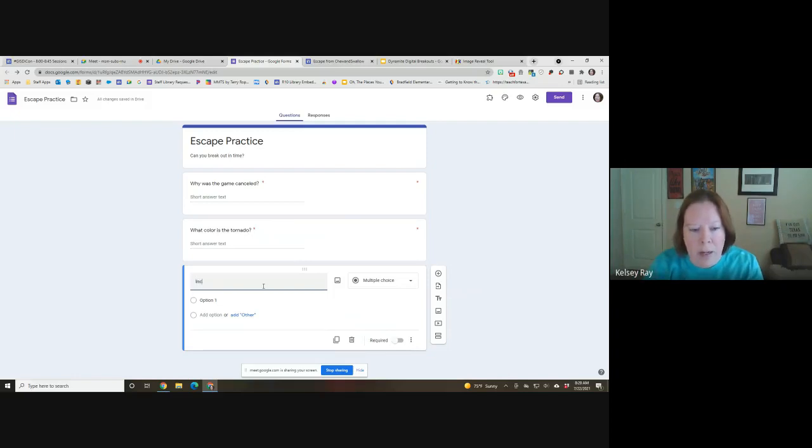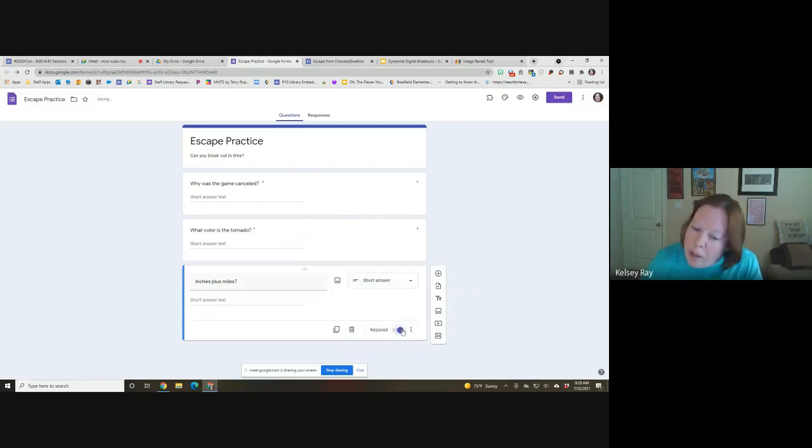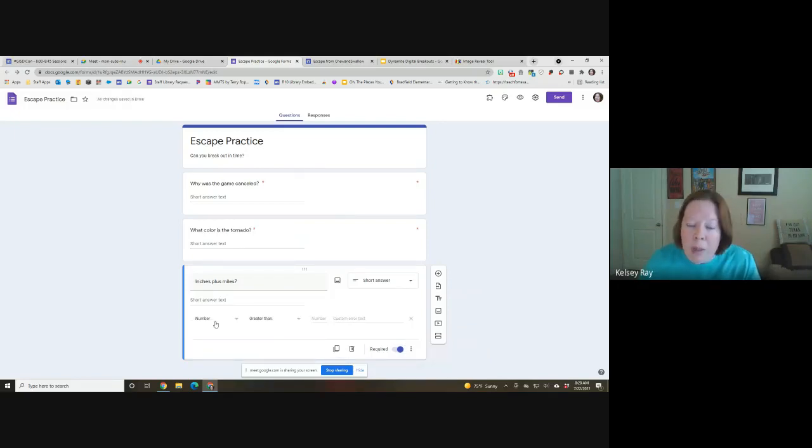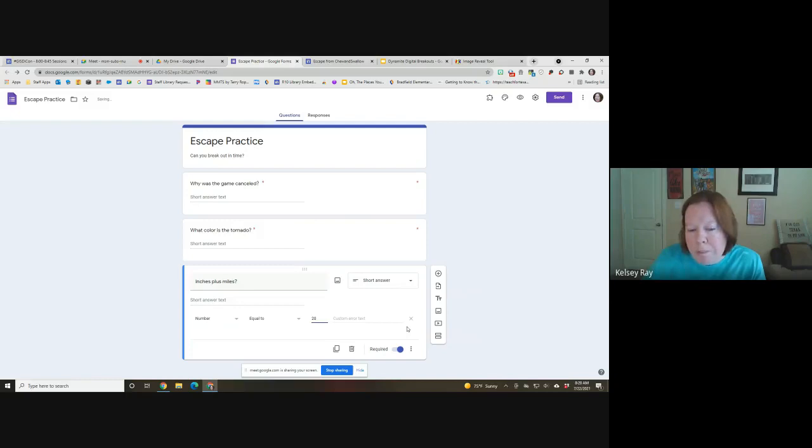Okay, our third and final question for this one is our math one. So we're going to say inches plus miles. Okay, we want short answer. We want to make it required. And for our response validation on this one, we want a number. So we have number. We don't want greater than or less than. We want it to be exactly what we want it to be, which is 15 plus 5. And so the answer is 20. So we want to make sure that they have to put in 20.